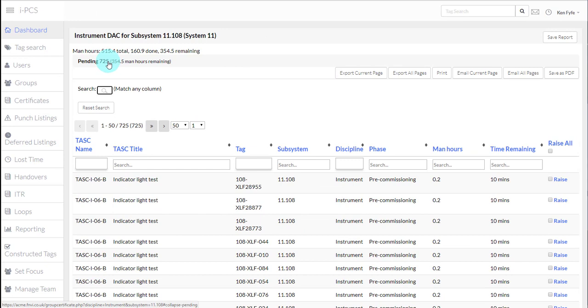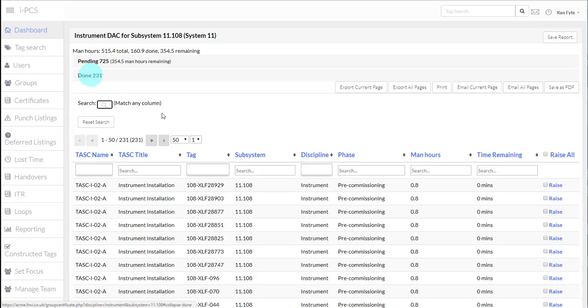There they are. There's the 725 items that are remaining, and there again the time in each one of the check sheet inspections that are associated with that. And I can see the done ones, and I can click on these and go to that detail, and we've covered that elsewhere.